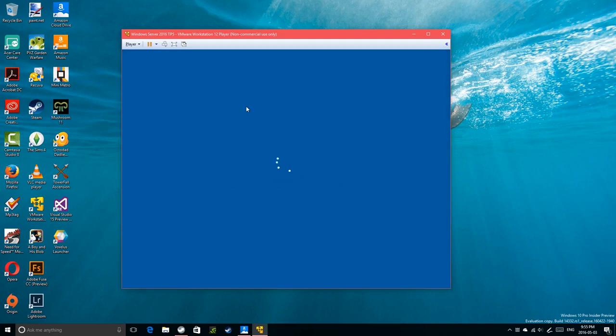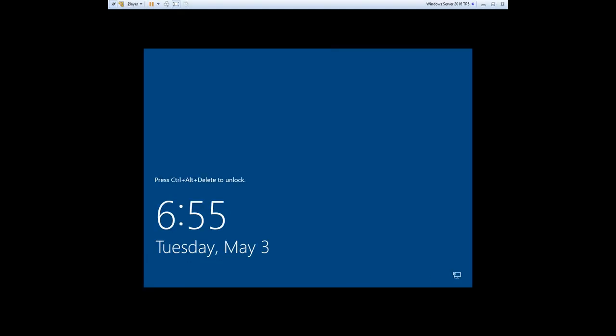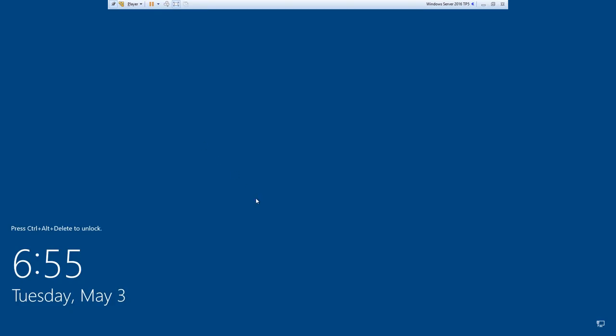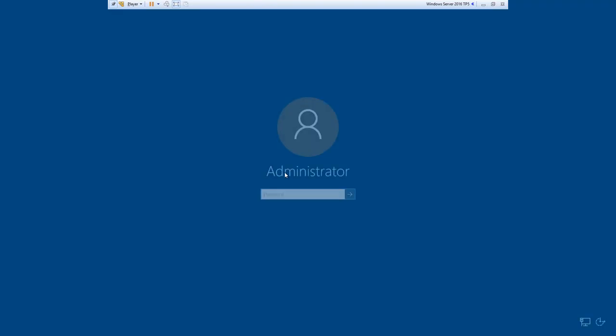Yes, mouse integration is working. I could just move my mouse out, so I think I should be able to full screen this, and yes, it works. So virtual Ctrl+Alt+Delete, tap in the password.